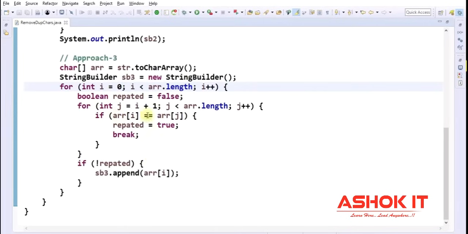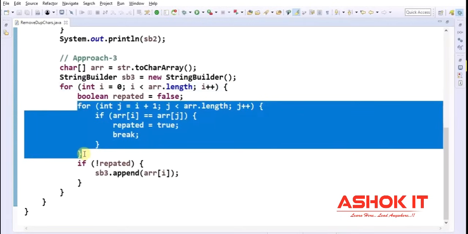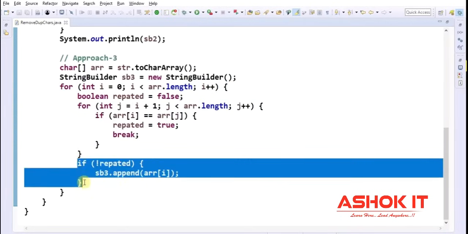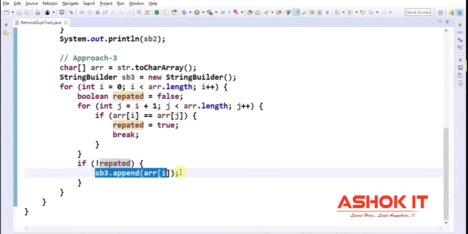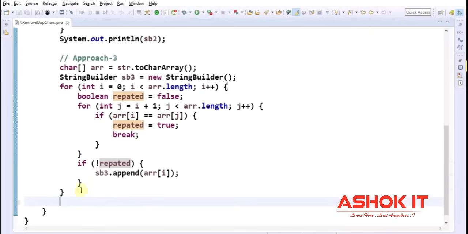If any character is matched, then repeated is equal to true, then we will come out from this inner loop. Once we come out from the inner loop, we are checking the flag, that is repeated. If the repeated flag is false, that means it is not repeated, then we are going to append that to the string builder. Now let's print our sb3.